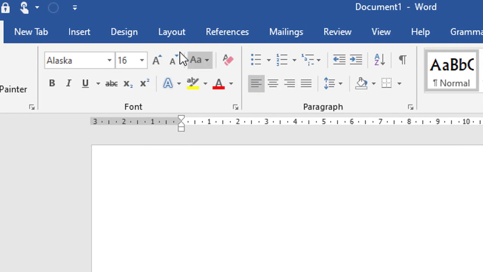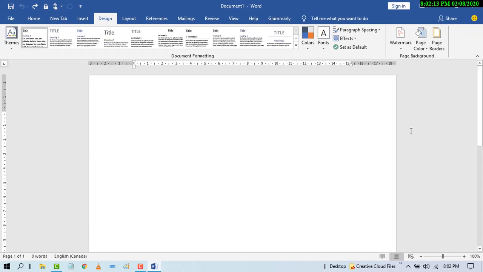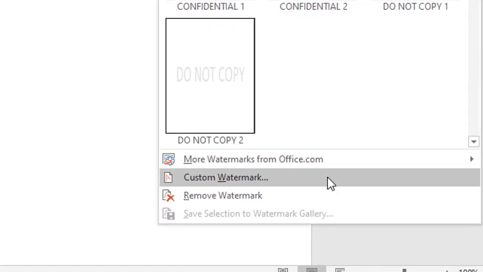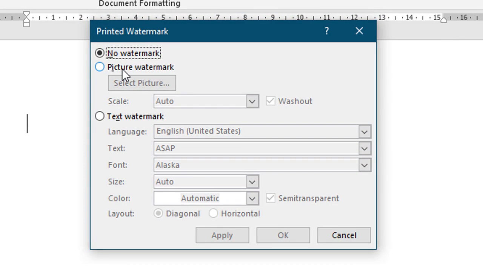After that, click on Design. Now click on Watermark. Now click on Custom Watermark. Now in here select Picture Watermark. Click on Select Picture.